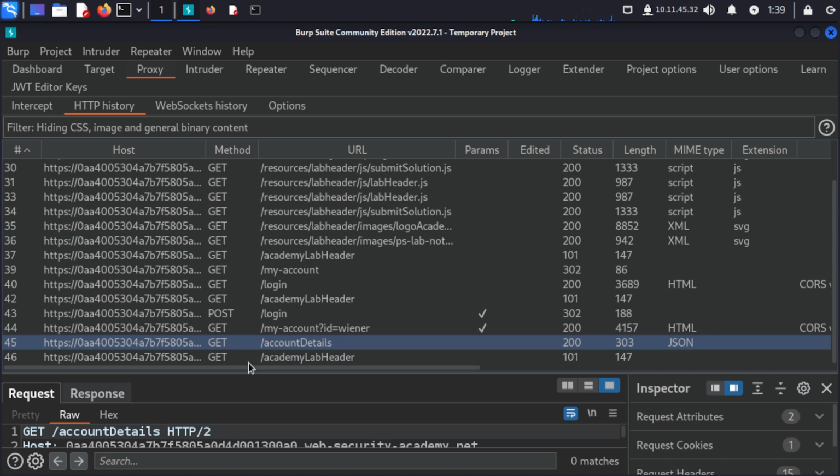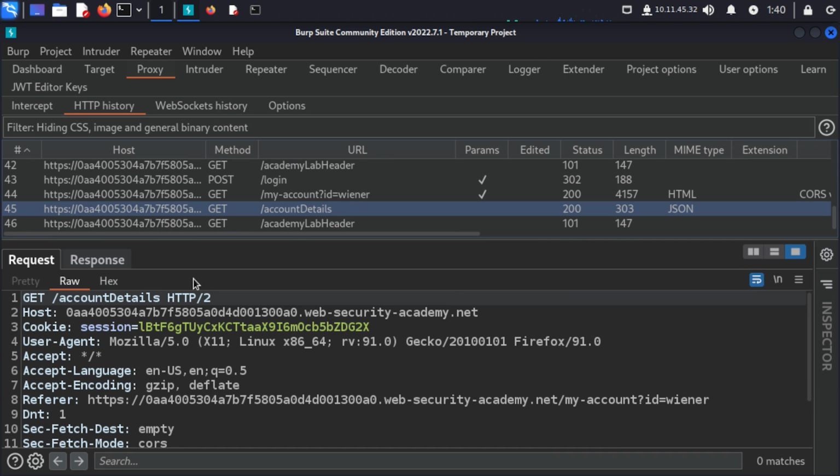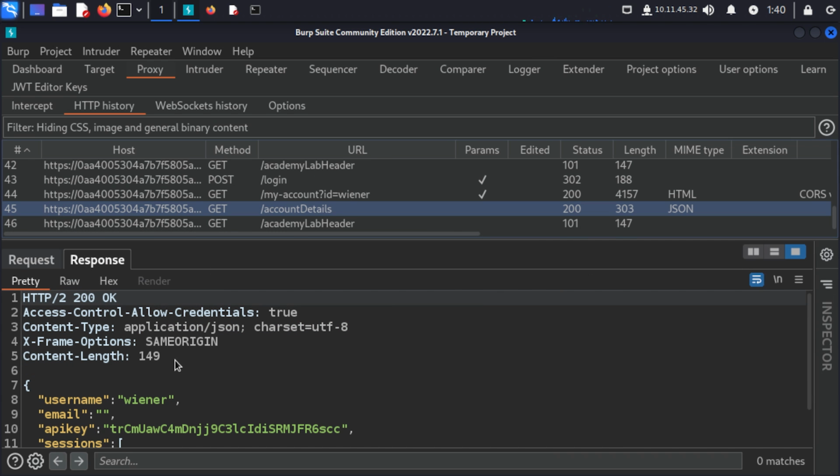So let's take a look at the traffic and see what's happening on the site. And we see this account details endpoint. And if I just pull it up, close this, and if we look at the response, we can come over here and we can actually see one of the headers that we talked about earlier. So the Access-Control-Allow-Credentials header. And this is an indication that the application is using CORS because this is a CORS header.